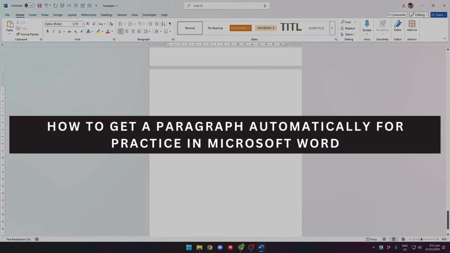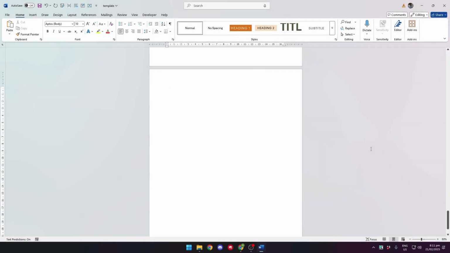Let's see how to get a paragraph automatically for practice in Microsoft Word. First off, we want to open Microsoft Word. And as you can see right here, we have our document ready.